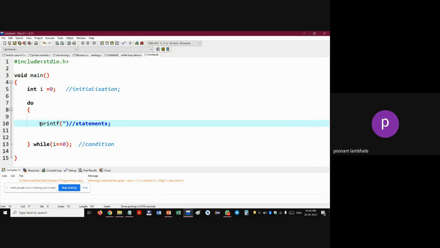Now you can print the value using %d or %i. You're printing the value of i. Since this is a do while loop, you have to check the condition after execution. There are some benefits and some disadvantages also, I'll tell you. First let me execute this program.